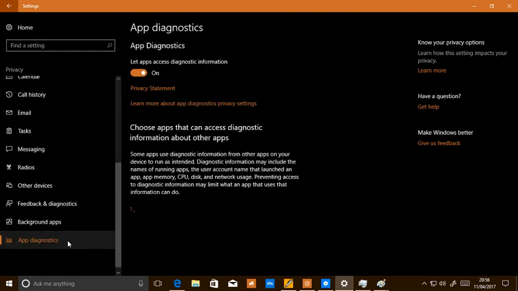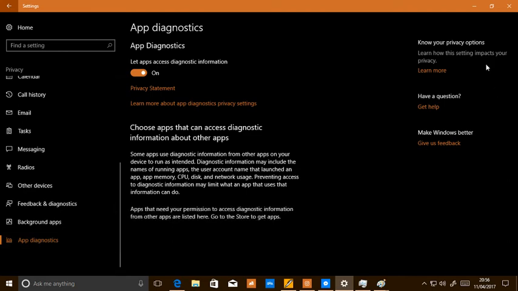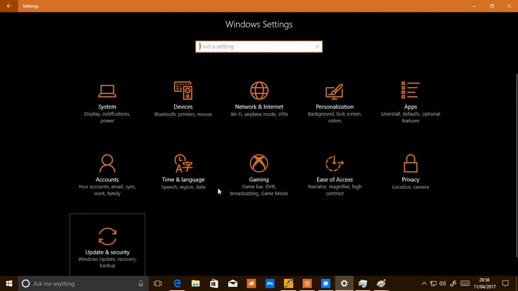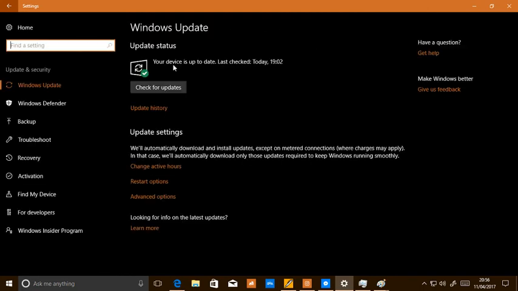Is there any new privacy stuff? I think App Diagnostics is new. There we go, you've got this Know Your Privacy options thing on the side, which I know what that does anyway, and I'm not going to go into it yet. Windows Update has been changed around somewhat. Here, look.